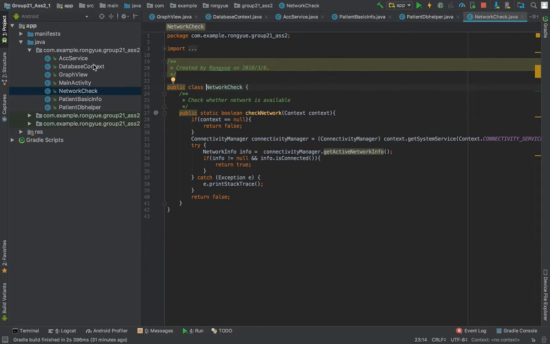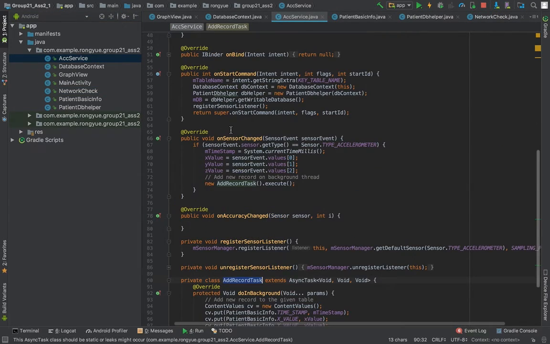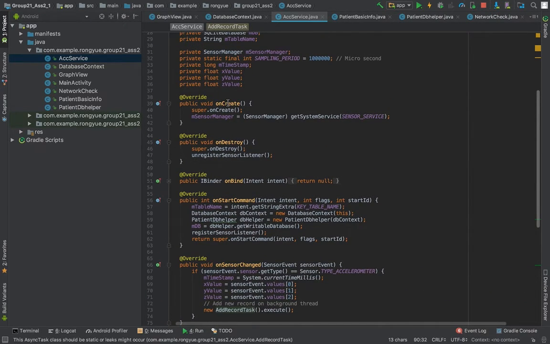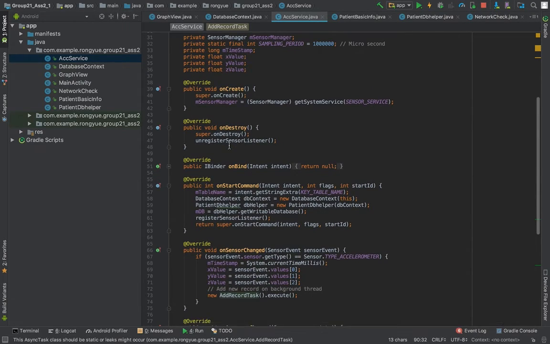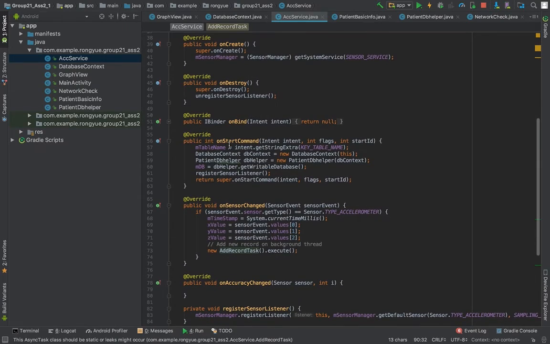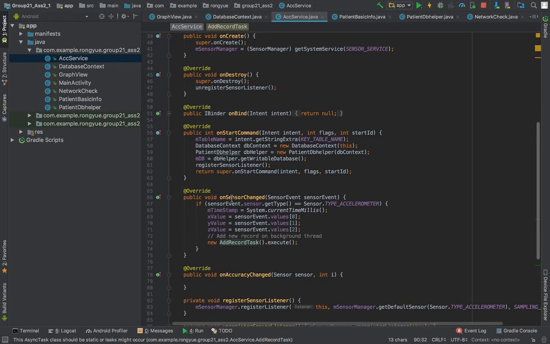And then I'm doing the accelerometer service. For the onCreate function, when I create the class, it will create a sensor service. For the destroy, it will unregister the sensor listener. For the start command, it will start the accelerometer, get the data, get into the database, and then get registered to the sensor.